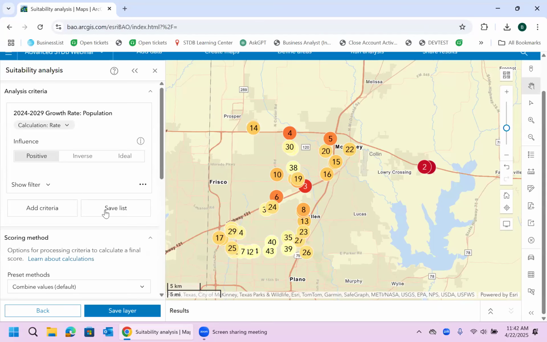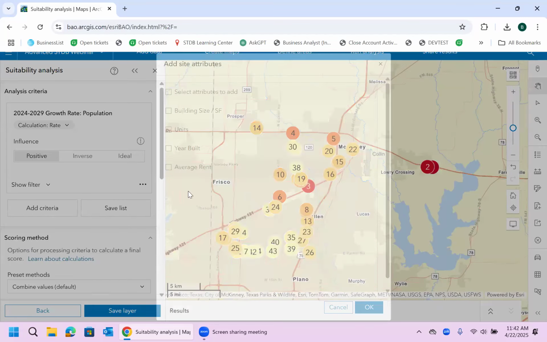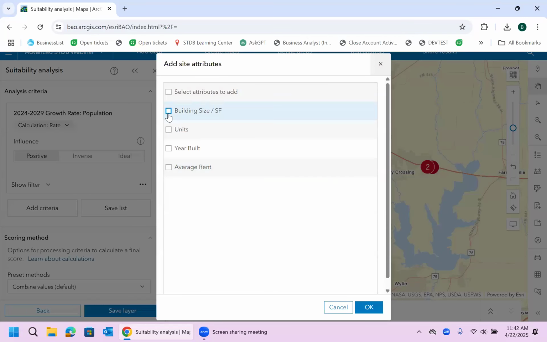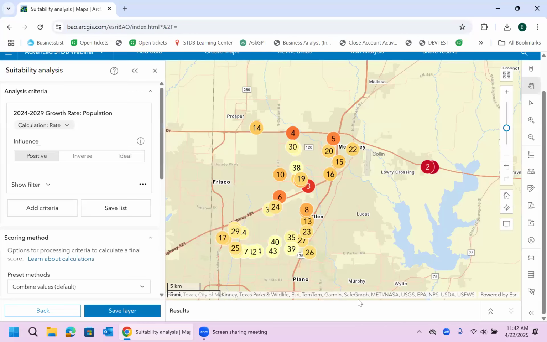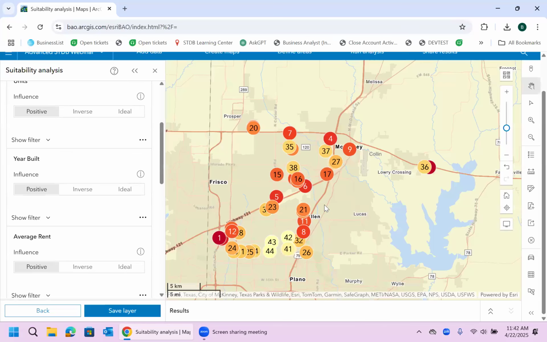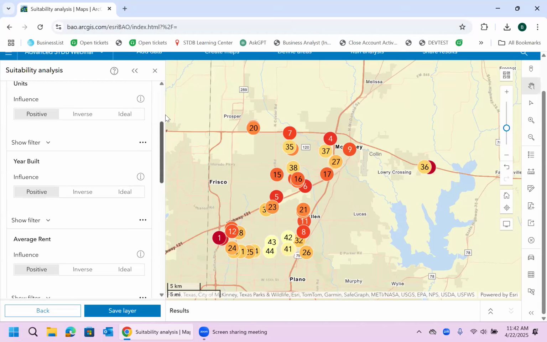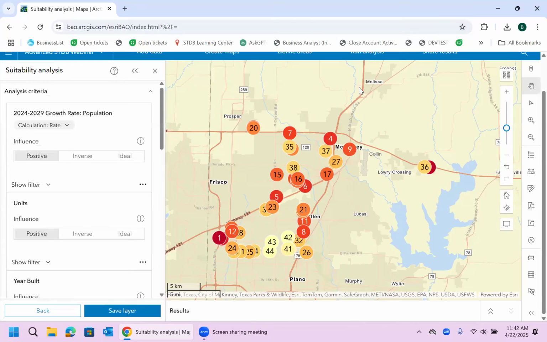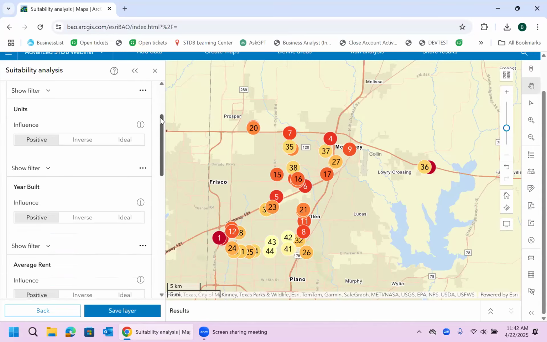And then you can see their full range, but that wasn't the only thing that they were interested in. They also wanted to look at the number of units, the year built, and the average rent. So they were actually looking at 4 different things simultaneously. And the way that the system sets this up, I have it set up to where we have automatic influence is positive. Well, in this case, population growth is positive.